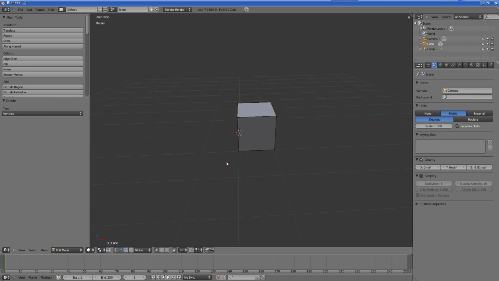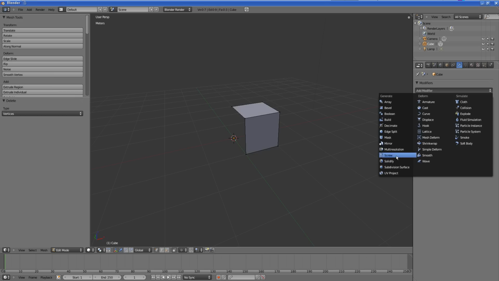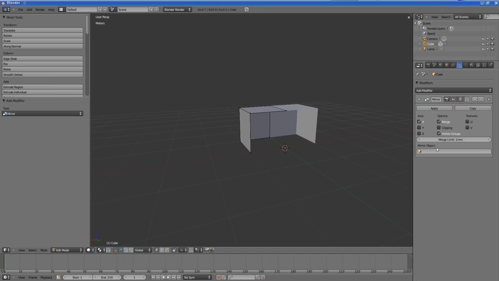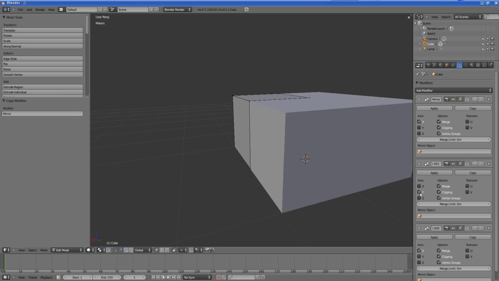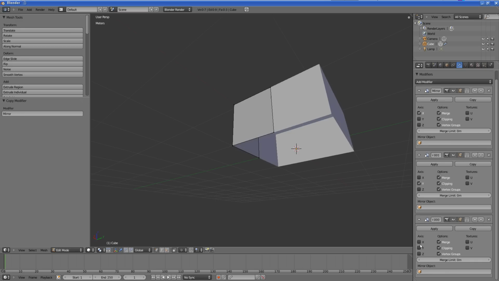Cool. So the idea is I'll be using mirror modifiers to do some symmetrical modeling. So let me add this mirror. This is a mirror on the x-axis. Enable clipping. The merge limit here controls how close two vertices should be so that Blender can merge them. Let's keep it at 0, and we'll come back to this later. I'll copy it twice and mirror on Y and mirror on Z.